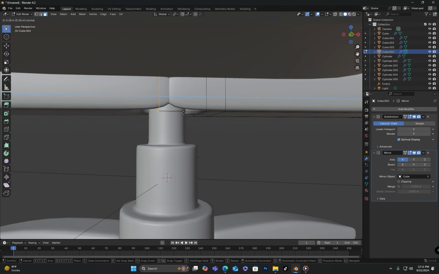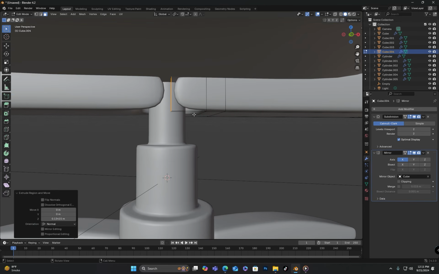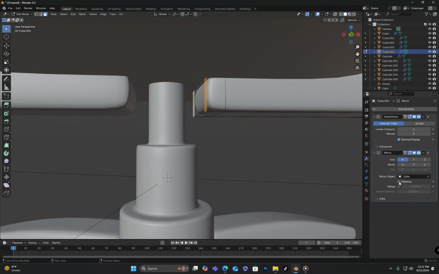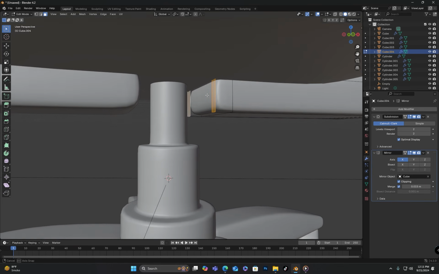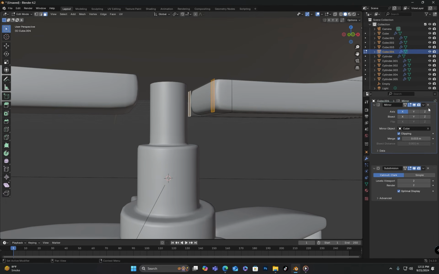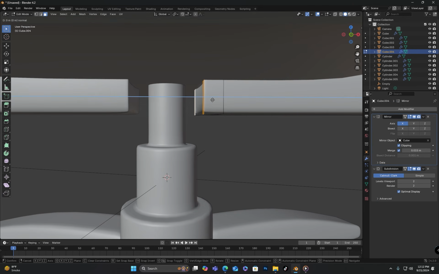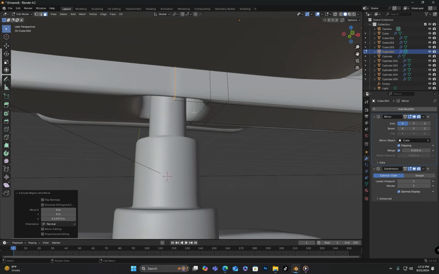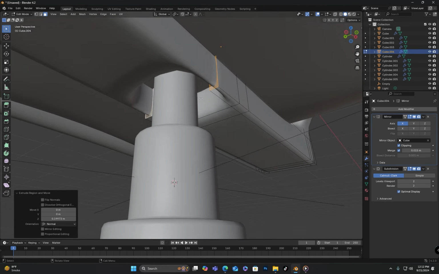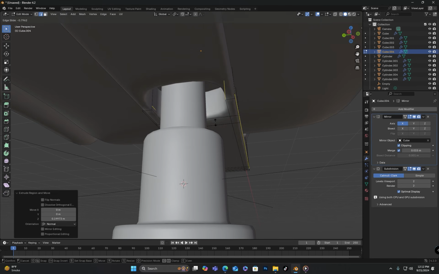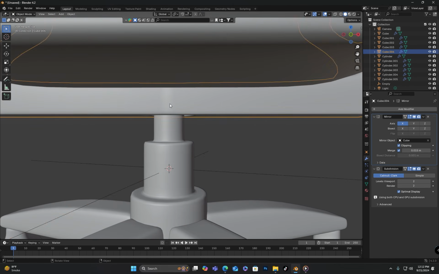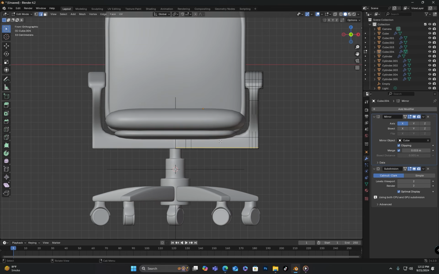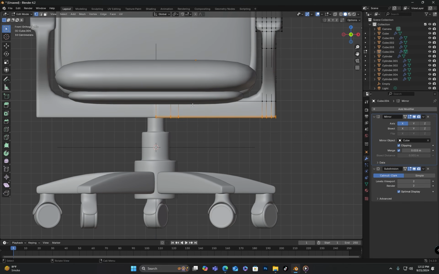The clipping option is not enabled in the mirror modifier, so I will undo and enable both the clipping and merge options. I will also move the mirror modifier above the subdivision modifier. Now I will extrude these faces. I will add an edge loop here, which will finalize the shape. This part looks too thick from the bottom, so I will select these vertices and move them upwards.